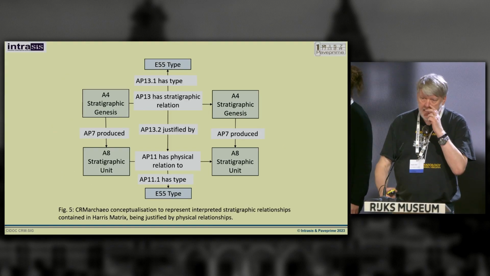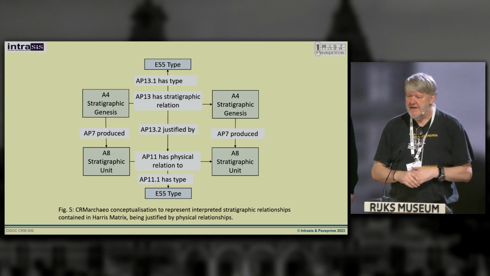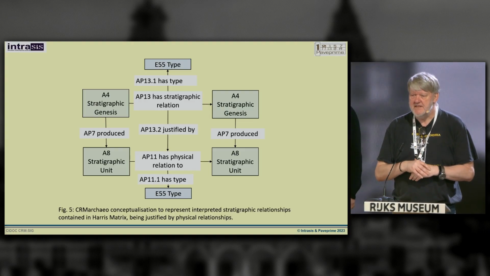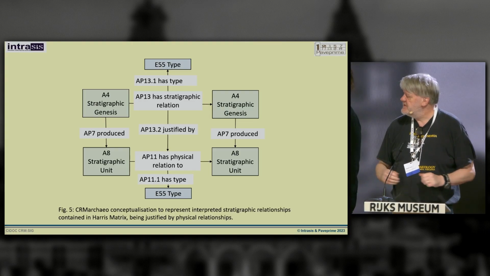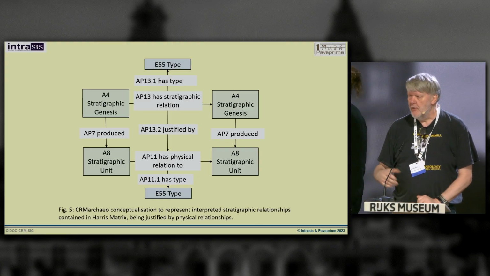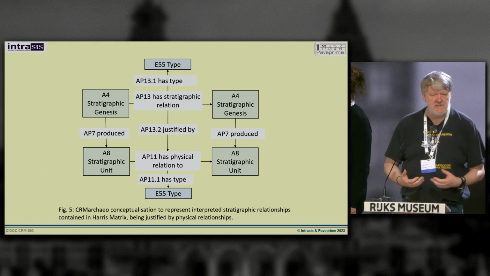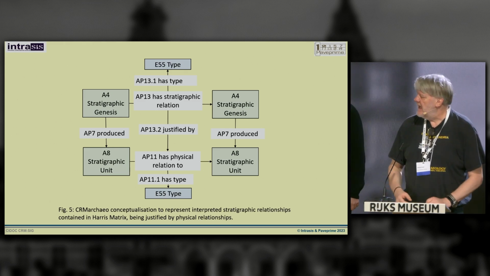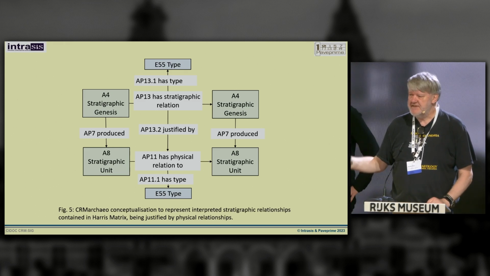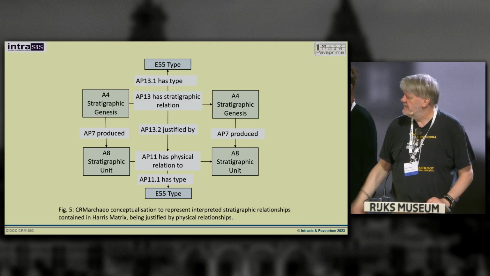The key thing in the CRM Archeo is that we differentiate between the things we see and the meaning that we attach to them. So at the bottom of the diagram, you can see the stratigraphic units. So these are the lumps of earth or the interfaces. And they have physical relationships to each other, which we see in the field. And those physical relationships have a .1 type, which tells us what type of physical relationship there is. So is it above or alongside or below or whatever.